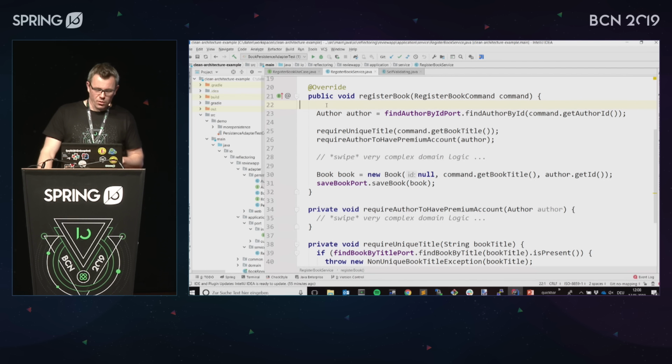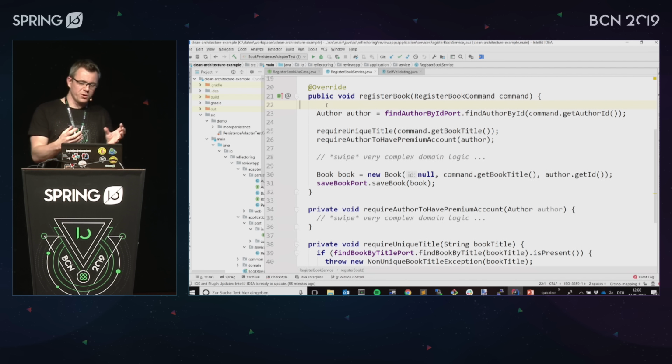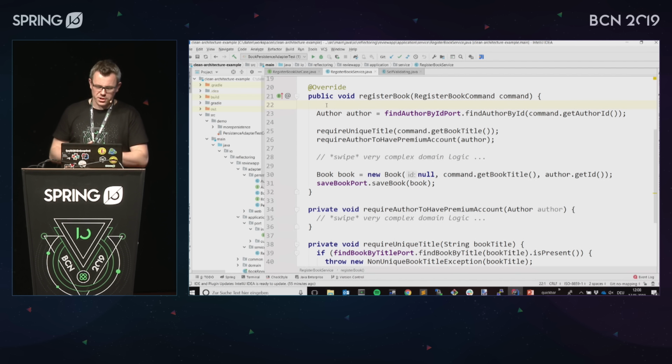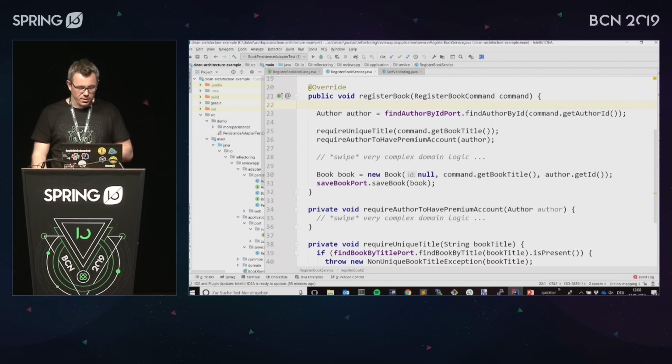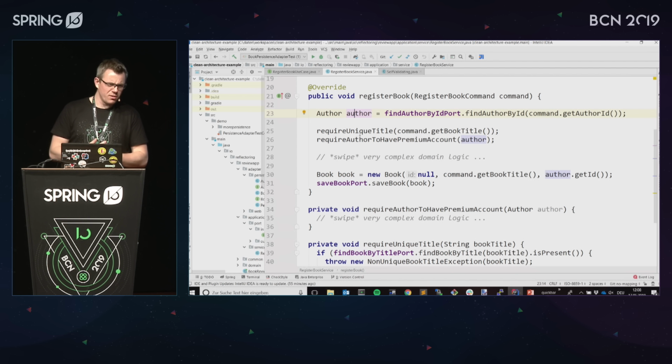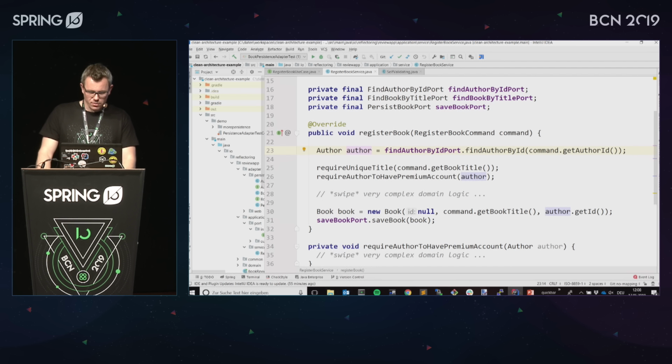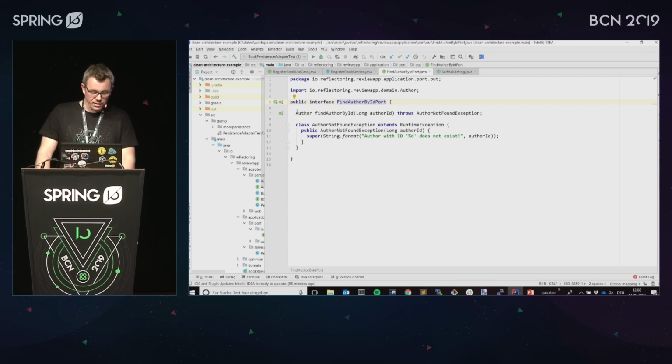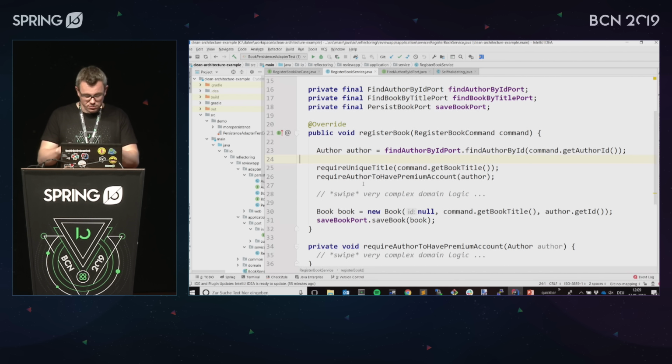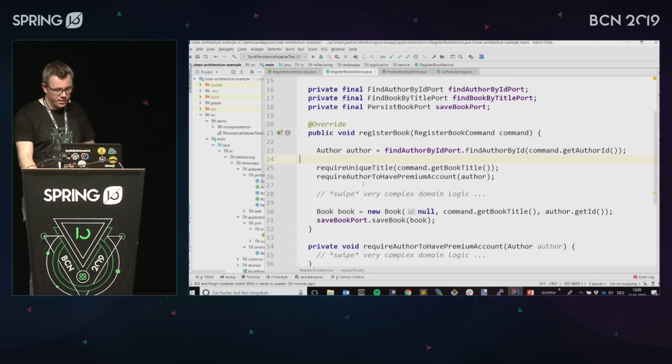And so when we're starting to implement this register book method, we just type away and implement our business logic, and we find that we need an author entity. So we just create an output port, which I called find author by ID port, which only has this one method, find author by ID. And we're happily coding some more.